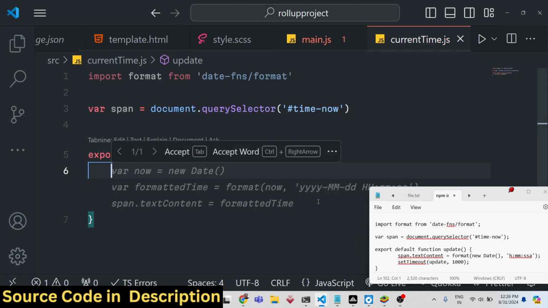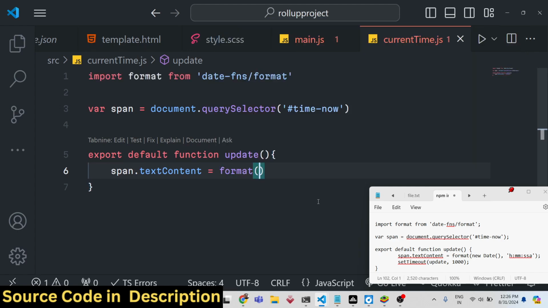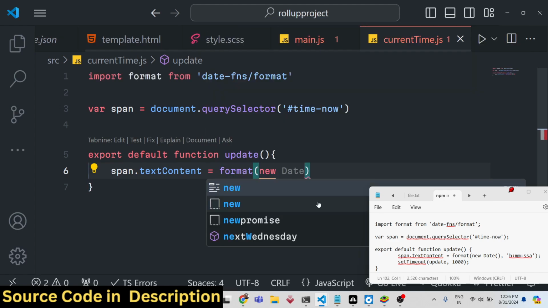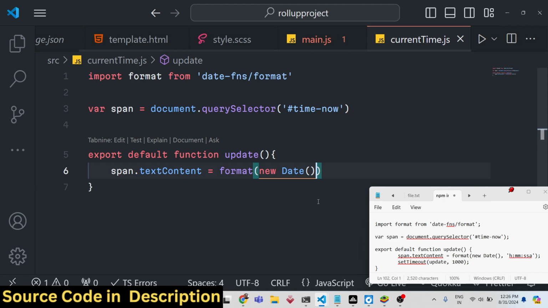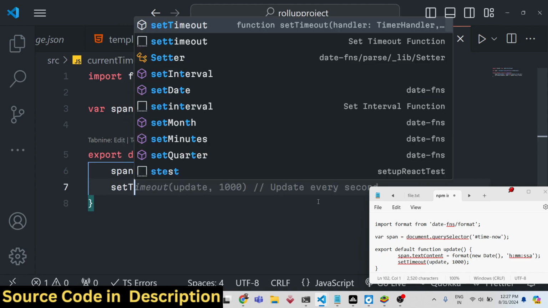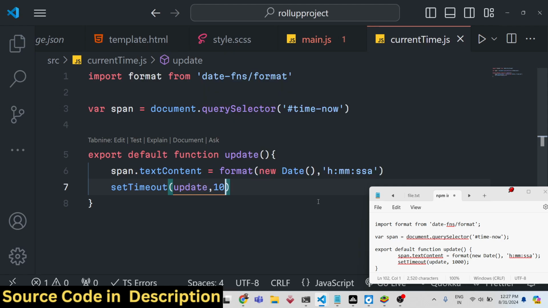The job of this function is to actually manipulate the inner HTML text content. We will simply use the format function. We will basically get the current time by using this format, hour, minute, and second, like this. This will get the current time, and then we will simply use the setTimeout function to call this function after 1 second every time. So it will also show you the current time with 1 second. Again and again we will call this function. So we have now defined this. We are exporting this update function.